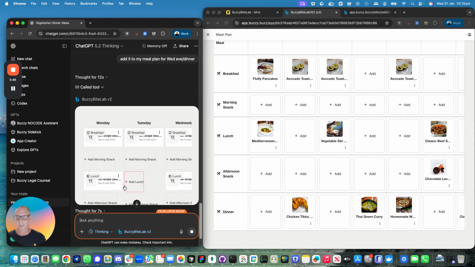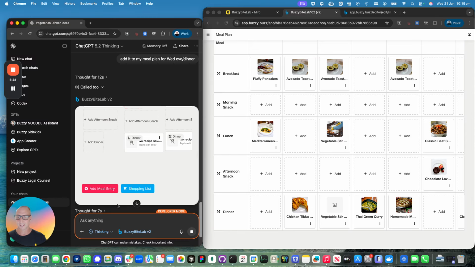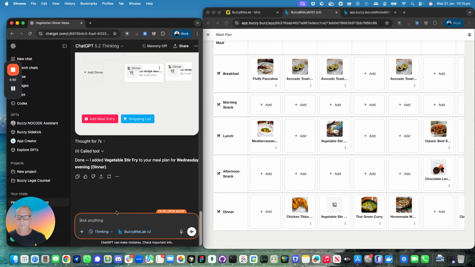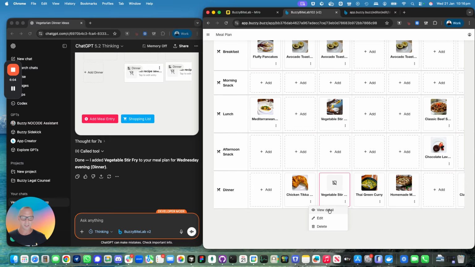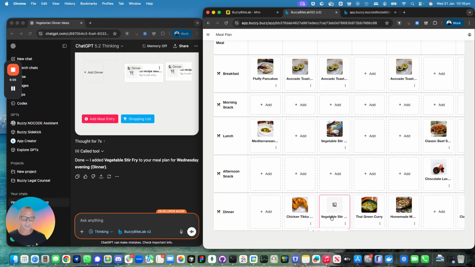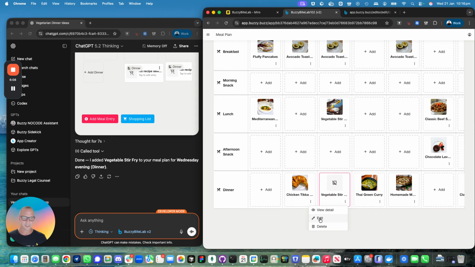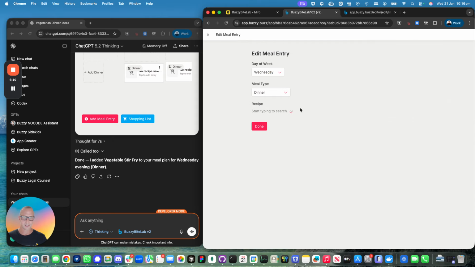So now you can see it's pulling out my plans. My meal plan done. It's added it, and here it is. So I don't know if you noticed over here, this appeared on here. I'm not sure why the image is not coming up, but hey, it's a demo. We can view the detail of that. Maybe it didn't do it properly. Let's have a look at that.